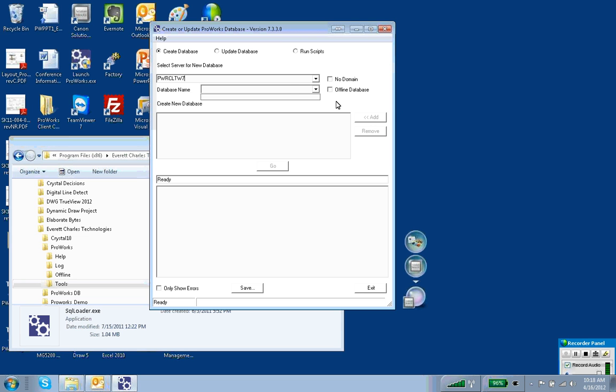PWRCL-TW7. And now you can see I actually have databases listed. By default, you'll probably see Master, Model, and MSDB, and possibly Northwind. Those are all installed by Microsoft SQL Server Express. Sometimes Northwind is installed, sometimes it's not, depending upon the version that you have. So you'll see these. We don't care about those.